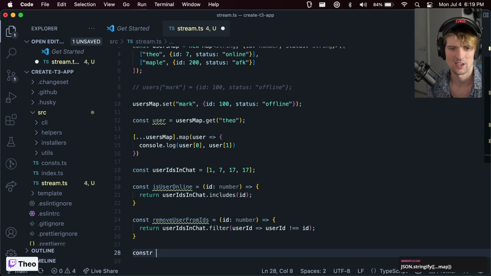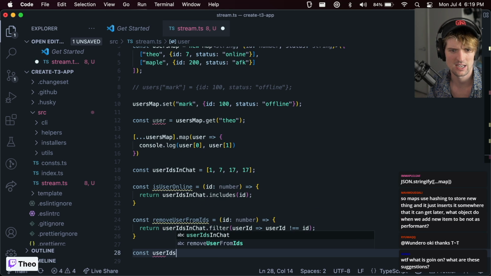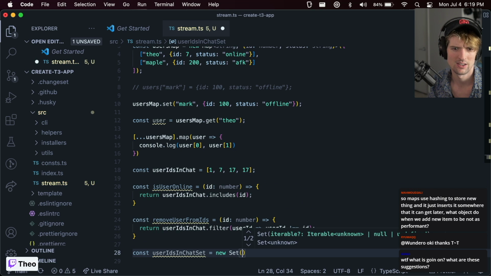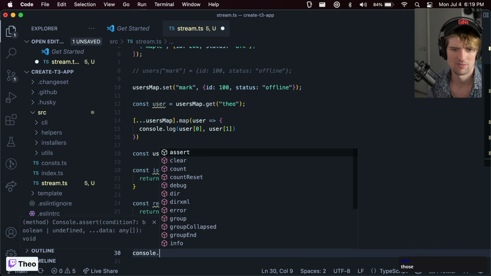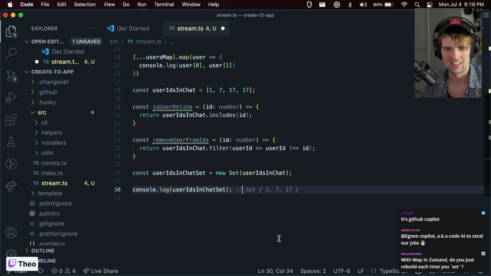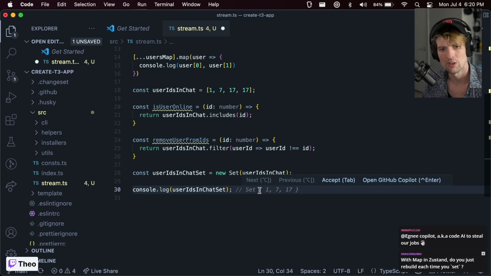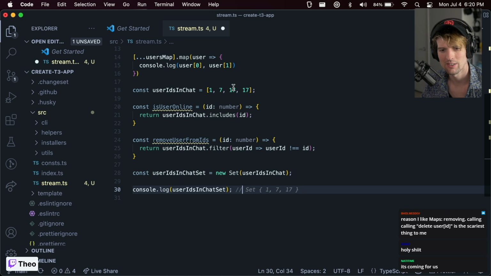Sets are super cool. const onlineUserIDsInChatSet equals new Set. I even put userIDsInChat there. Now, let's see if Copilot's smart. Cool. This creates a set out of this, which means every value in here has to be unique. So if you have strings or ints and you give it a number twice, it will only be in there once. You can pass it an array that has something in there twice. No more value duplication.